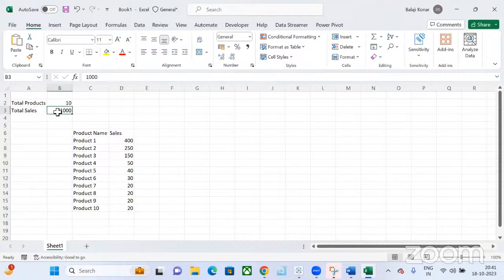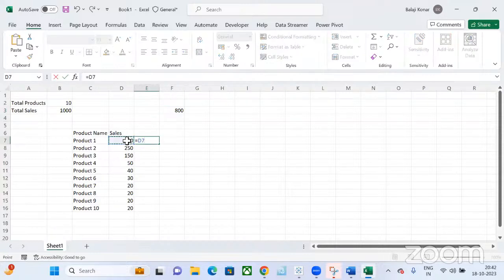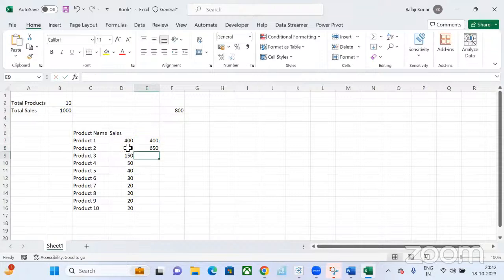So what is the 80% of 1000? 800 rupees, right? 80% of 1000 is 800 rupees. Let's see the cumulative sales. So this equals this plus this. When I sold this particular product, I got 400 rupees sales. When I sold this particular product along with product 1, I got 650 rupees. Now it's 800. That means these 3 products contribute to the 80% of my sales.